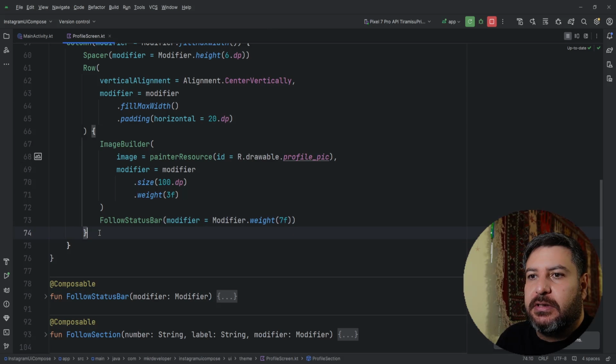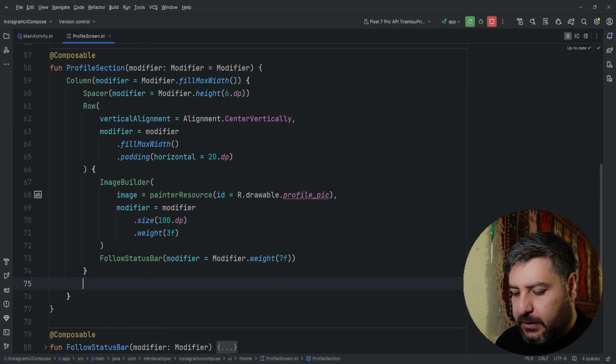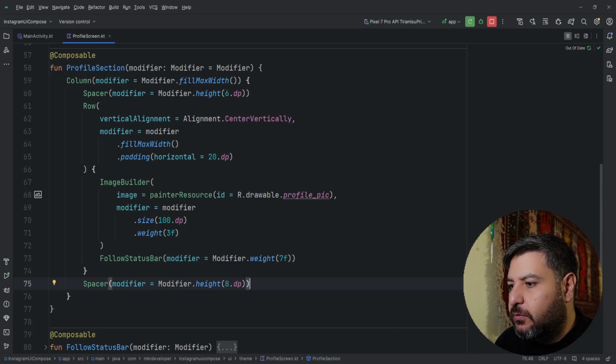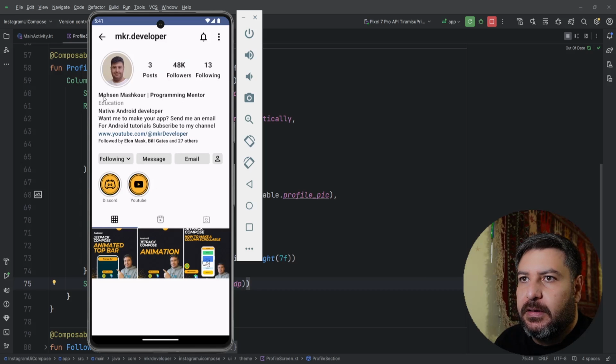Here after this status bar, we had the row for the image and this follow status bar. So after that, again another spacer, modifier dot height, and I think 8 dp is enough. Now let's see what do we have here. Okay, here we have to build this function now to create all of this text. I'm going to use one text for this, one for this, one for this description, one for the link, and one for the last line, let's say.